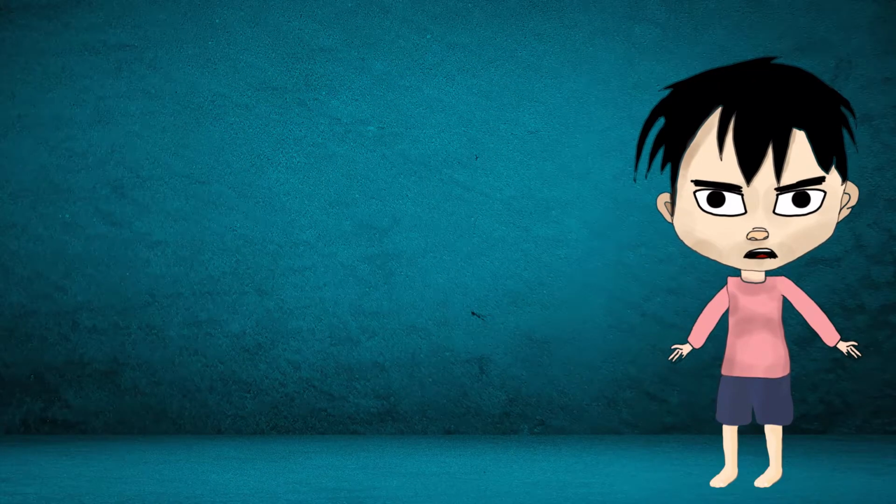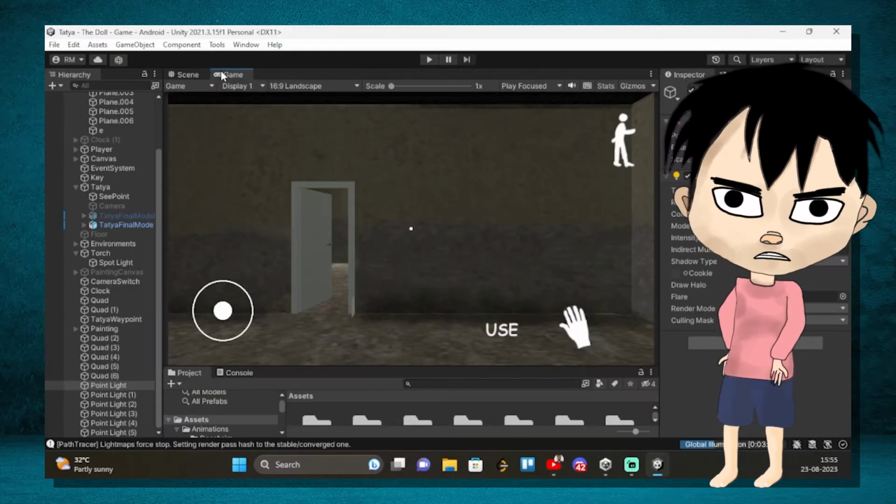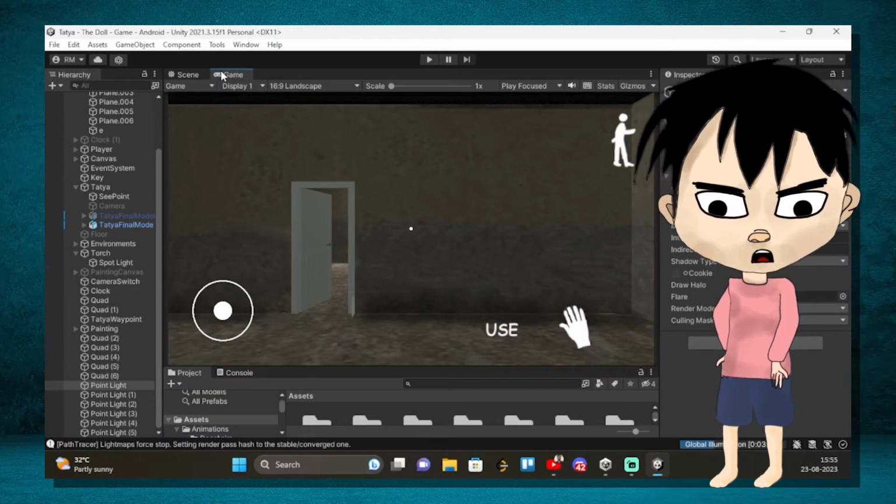Also you can see the current UI elements kind of look ugly, so I gave them a makeover, and here is how it looks. Also it is high time now that I should give a makeover to Tatya, as he is now properly set.